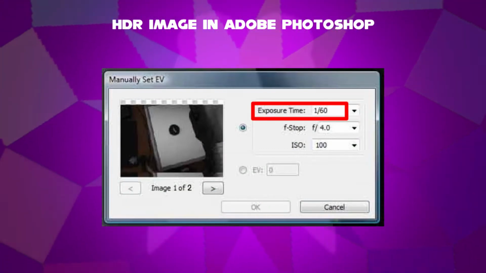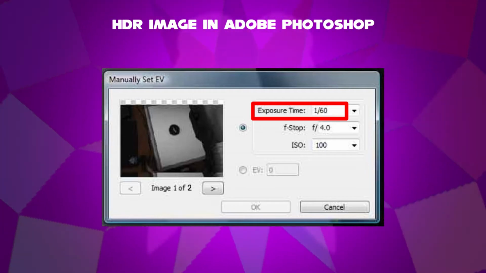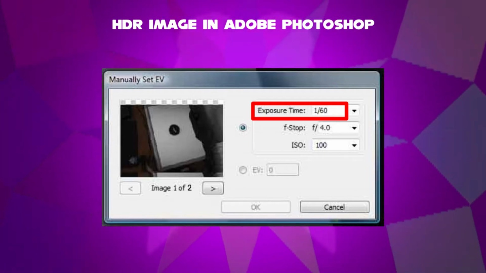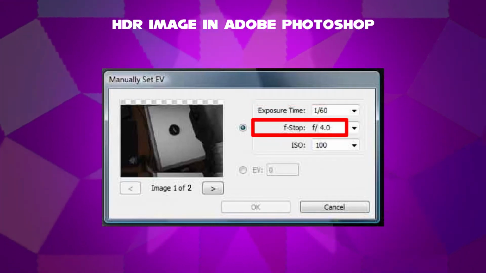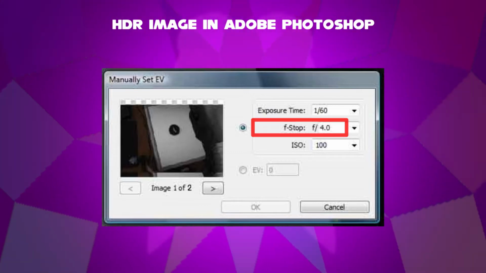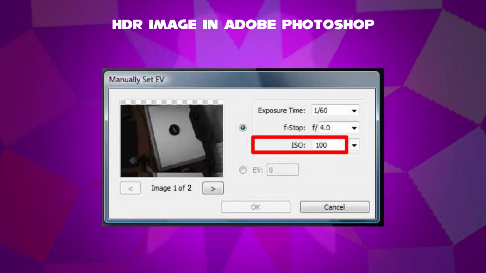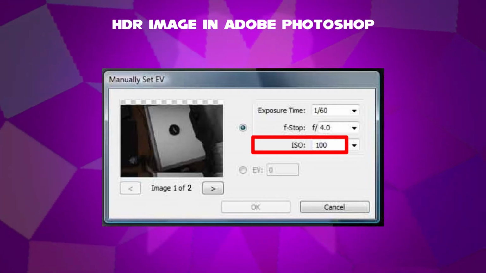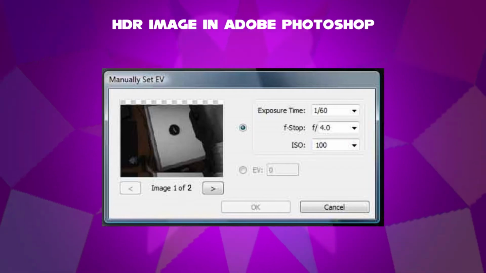Exposure time, the amount of light that reaches the film or image sensor, is proportional to the exposure time, like 1/60th of a second. F-stop, it tells you the ratio of the system's focal length to the diameter of the entrance pupil. And ISO refers to your camera's sensitivity to light. The higher the ISO, the more sensitive your camera sensor becomes, and the brighter your photos appear.